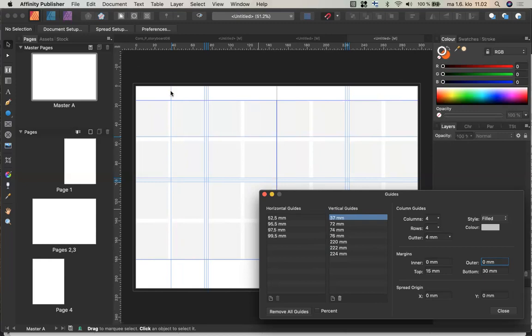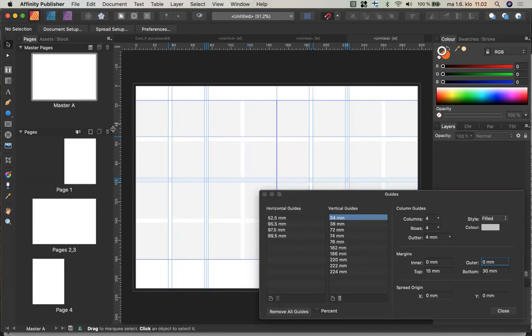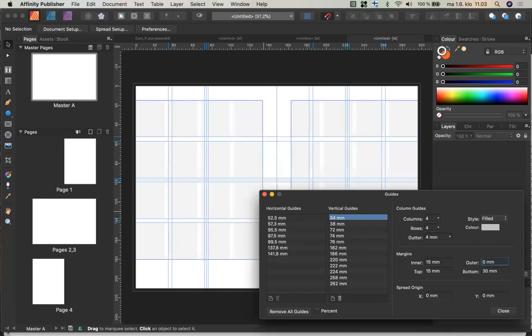Okay, and now I can see that this is not quite where I wanted it to be. There we go. There. And I'll add guides for these as well. Okay, and now I can put my margins back. And close this.